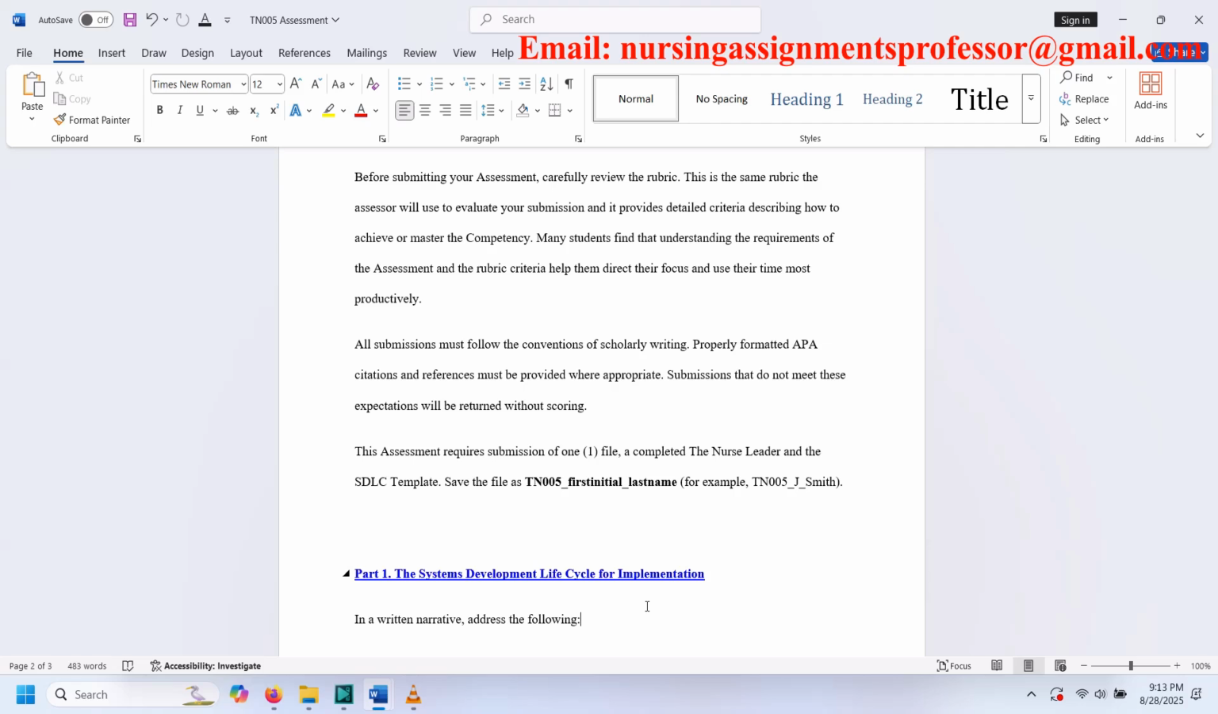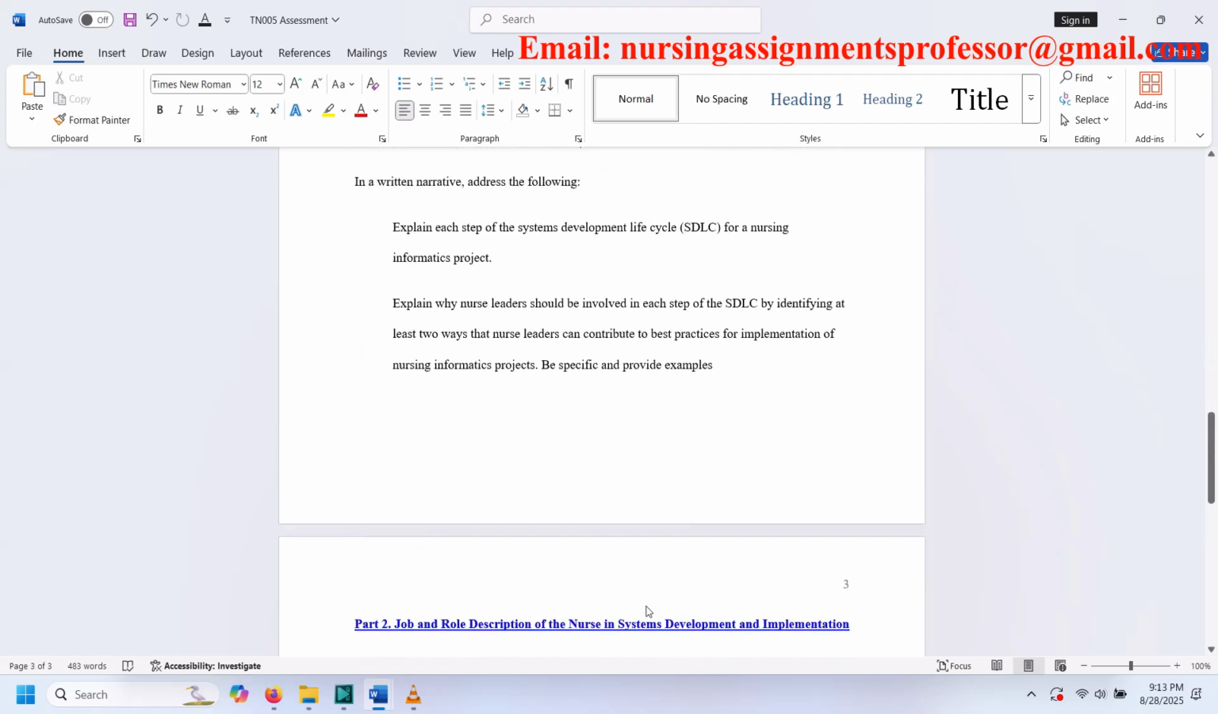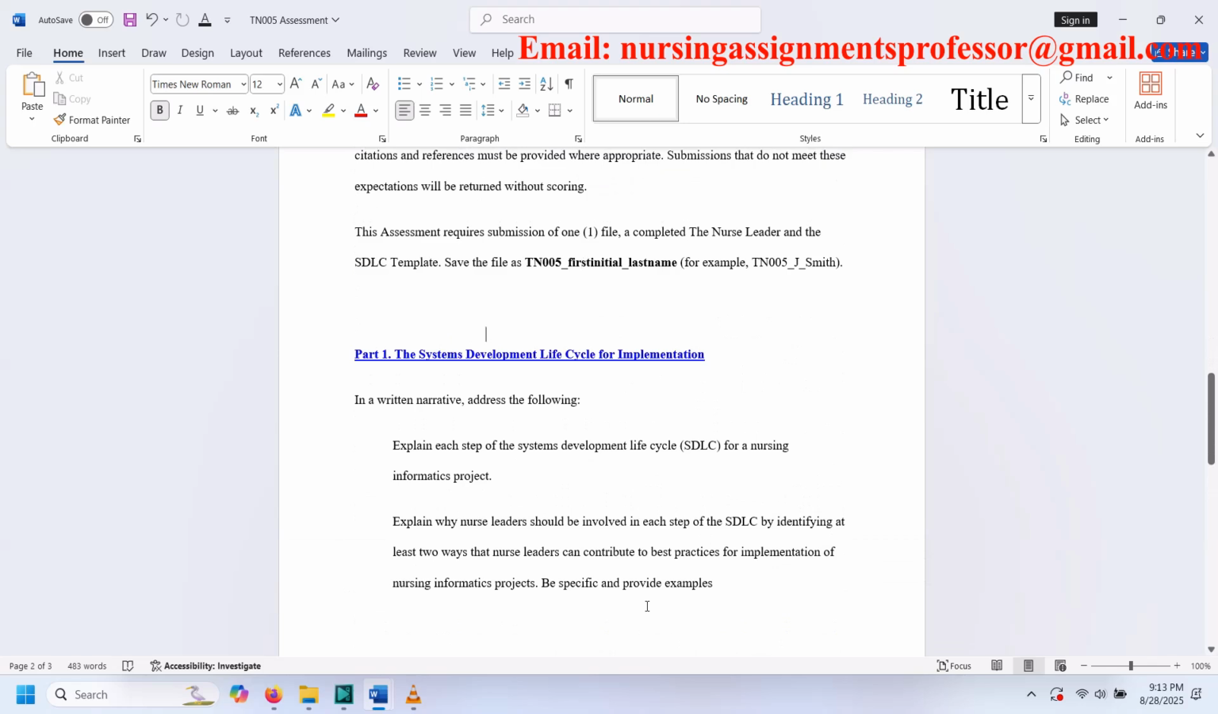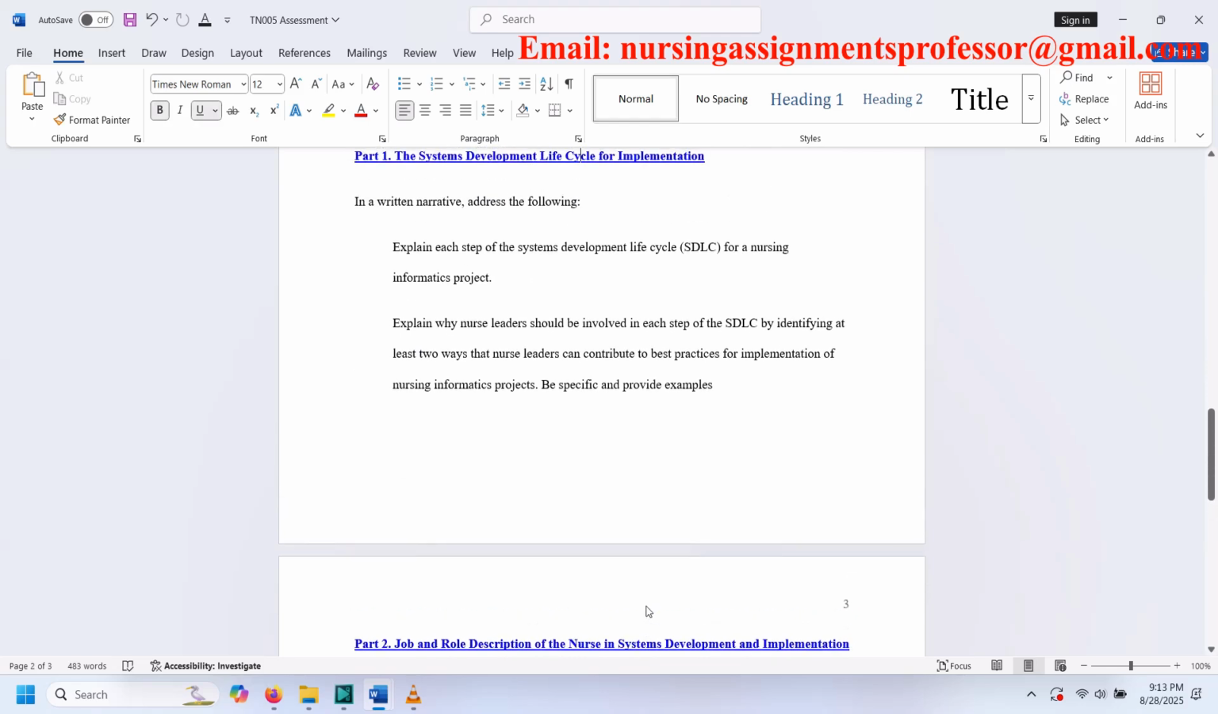Part 1. The Systems Development Lifecycle for Implementation in a Written Narrative. Address the following. Explain each step of the systems development lifecycle for a nursing informatics project. Explain why nurse leaders should be involved in each step of the SDLC by identifying at least 2 ways that nurse leaders can contribute to best practices for implementation of nursing informatics projects. Be specific and provide examples.